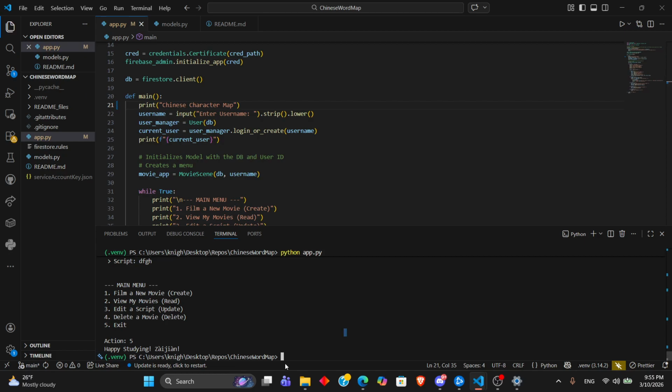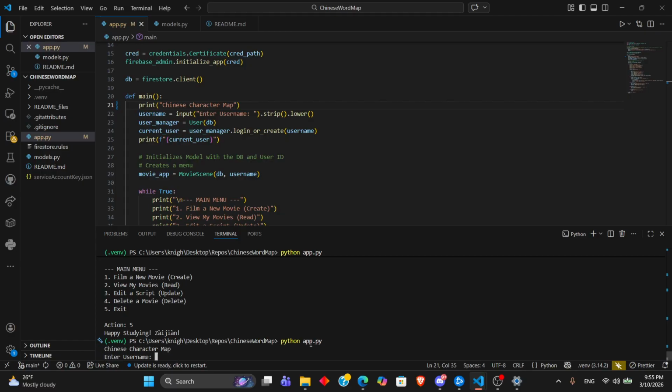I'm going to go ahead and run it, show you what it looks like. Just a simple Python interface here in the terminal. The database function is built in Firebase. And I'm going to go ahead and access my first collection.